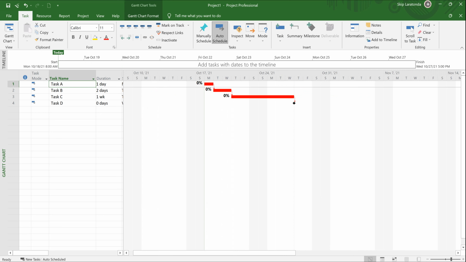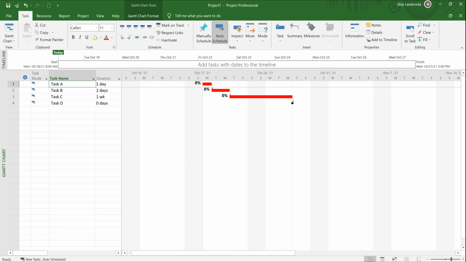Notice I put in my tasks. I put in a duration. They all started as soon as possible. I got them all linked with a finish to start relationship. The next thing you would want to do here, and by the way, I want you to notice that all these tasks are critical. So the critical path consists of task A, task B, task C, and task D, because they're all tied with a finish to start relationship that makes them all critical.